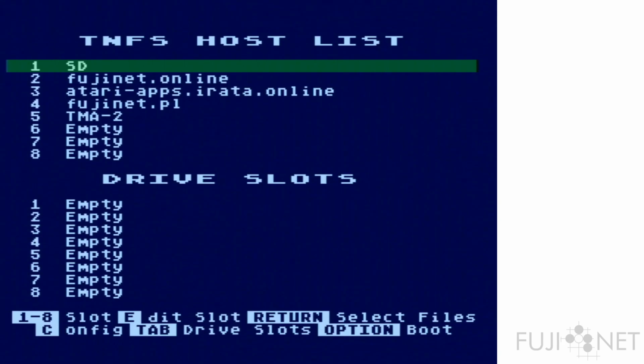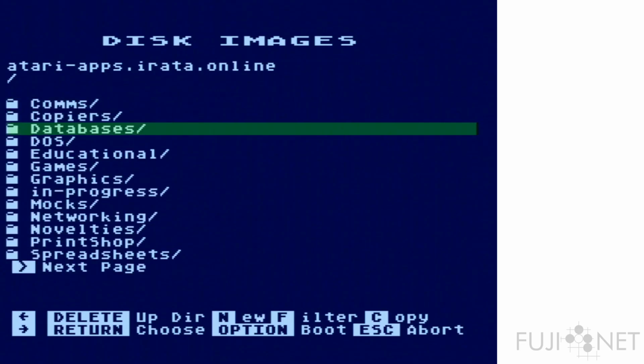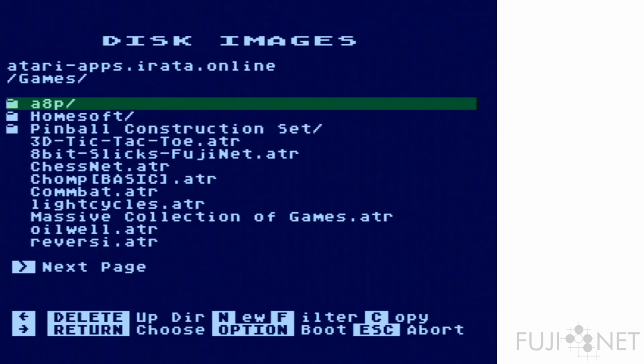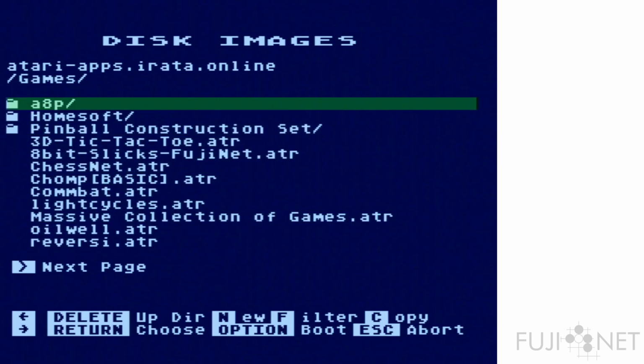We start by looking at config. We have a number of host slots, and I'm going to copy a game from Atari Apps in the games folder. And this can be any file, it can be any disk image, it can be any XEX, it doesn't matter. It's extremely agnostic in what it copies. It just provides a very quick way to copy a single file that exists either in the SD card slot or on a TNFS server somewhere and copy it from one slot to another.